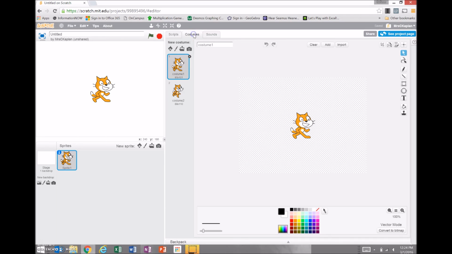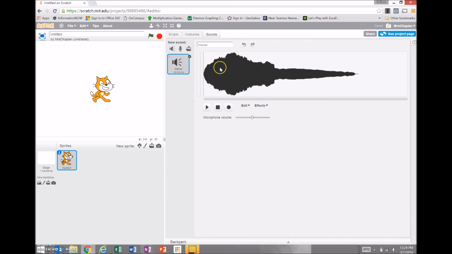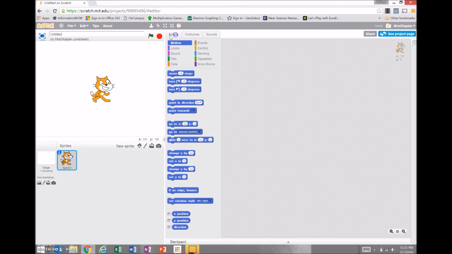There is a costumes tab, so you can add different costumes for your sprites. There is also a sounds tab, where you can record things, you can add in, let's see if I turn my volume up, you can probably hear this one. You can make your sprite meow, you can do all sorts of fun things. So those are the basic areas of the Scratch coding page.